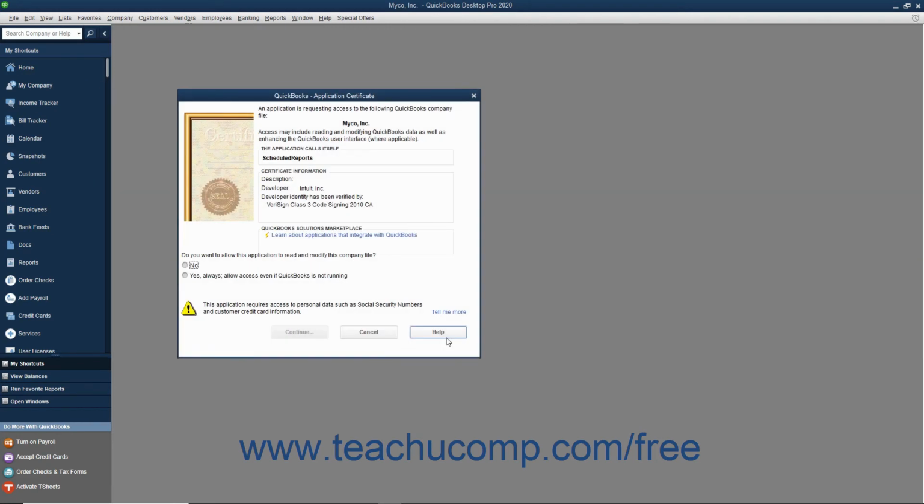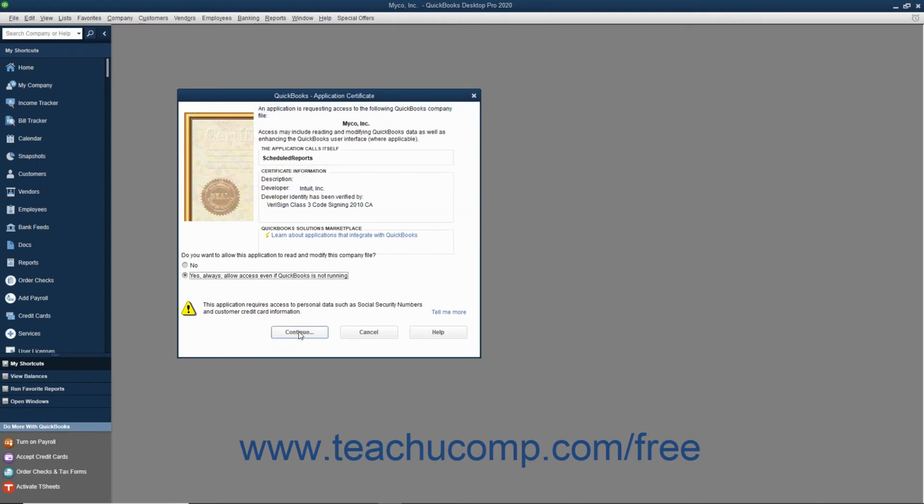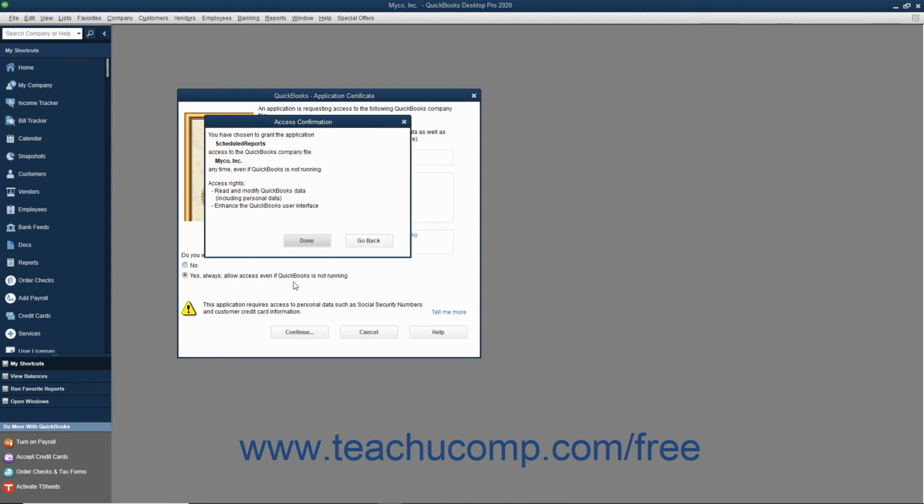To grant the Scheduled Reports application access to your company file if creating your first schedule, click the Yes option in the QuickBooks Application Certificate window that opens. Then click Yes again in the Scheduled Reports Authorization window. Then click the Continue button in the QuickBooks Application Certificate window. Then click the Done button in the Access Confirmation window.